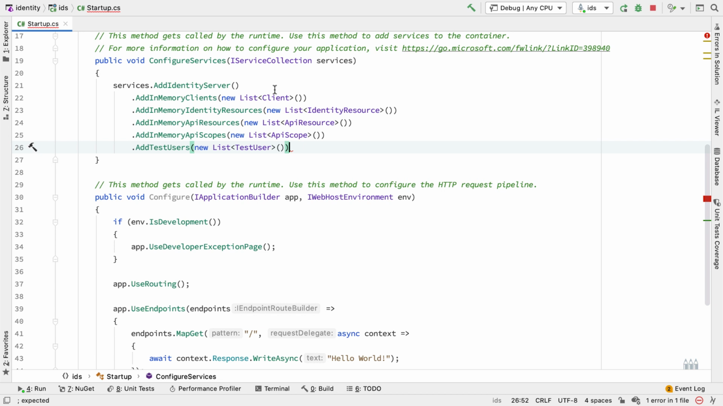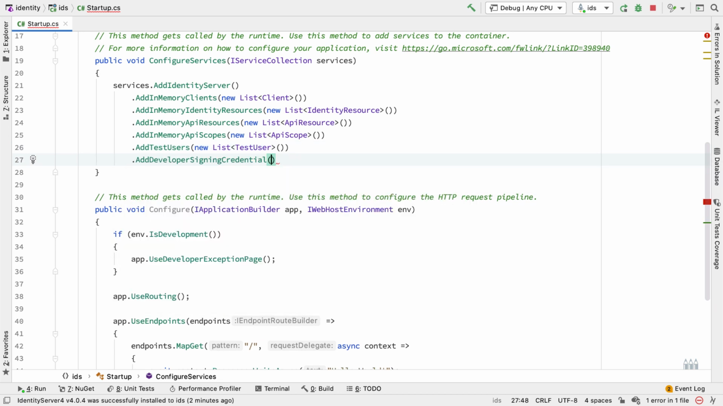So initially, to set this up, I'm just going to add these calls. We add a list of in-memory clients that's currently empty. Similarly, a list of in-memory identity resources, API resources, and scopes, and also an empty set of test users. We'll come back and add data to these in a moment. I'm also going to call AddDeveloperSigningCredential here. We do this because various things in the tokens that IdentityServer delivers need to be signed, and this developer signing credential provides that signing material for us.